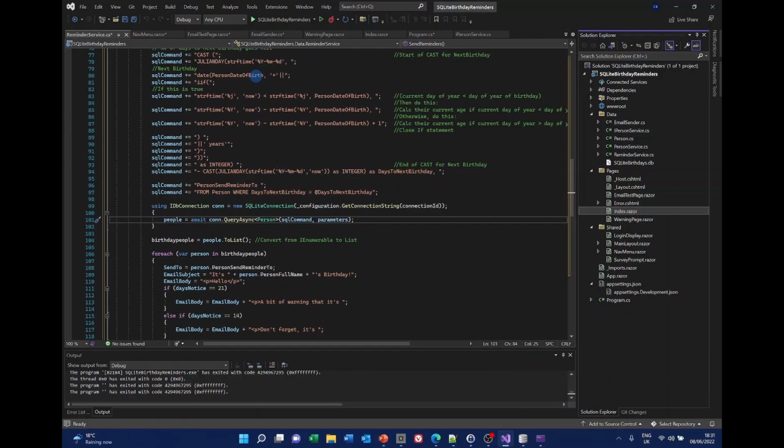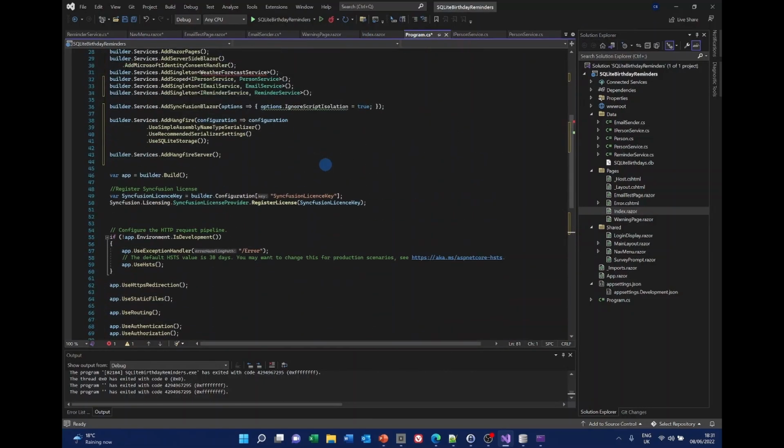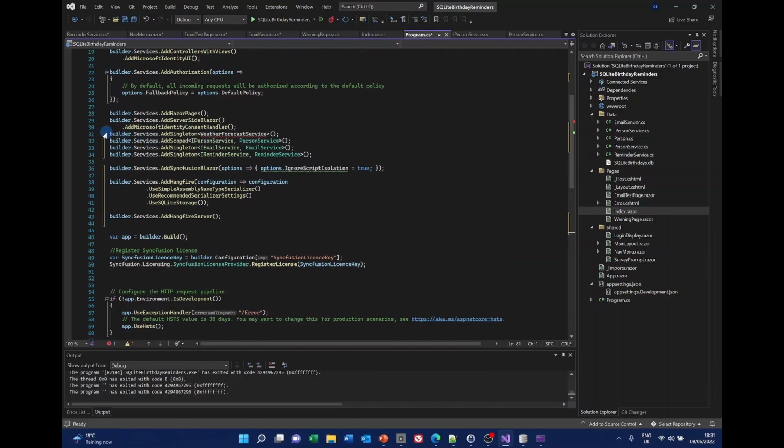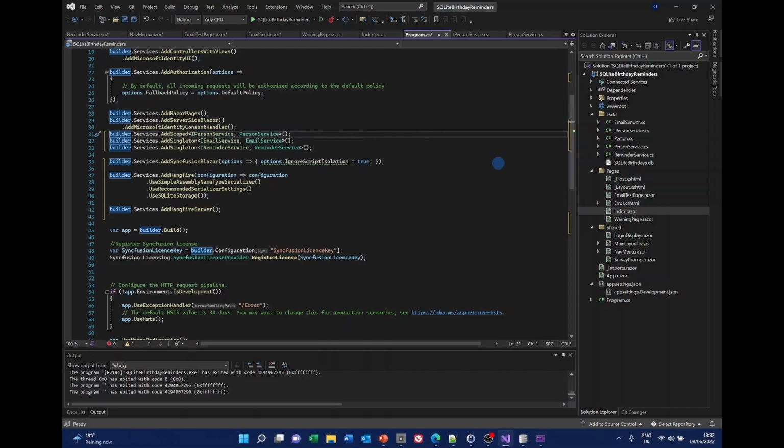And I also need to make a change to program.cs to delete that line. I think that's all I need for the housekeeping. I should now be able to save and run the program.